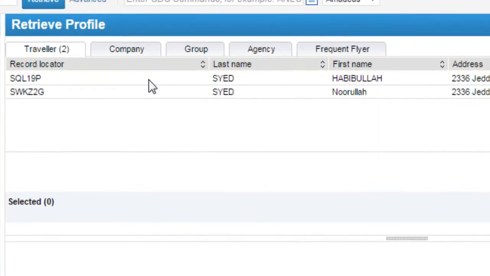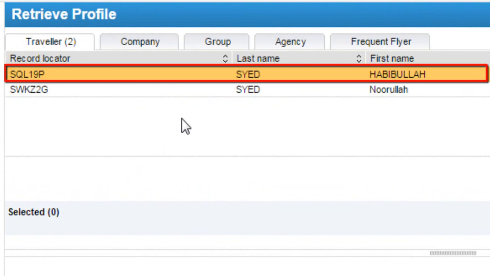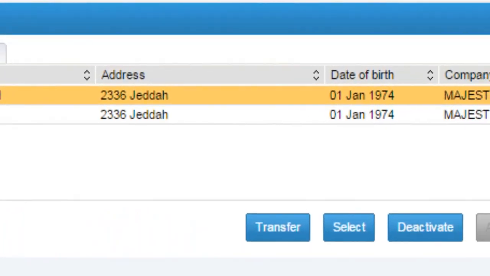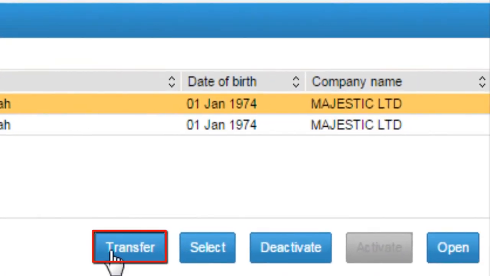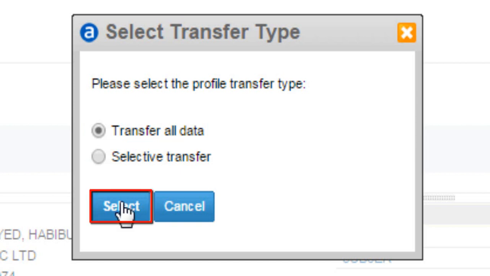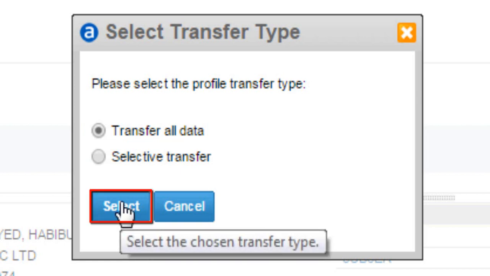From Display Result, highlight the required traveler profile. Click on the Transfer button. Select the required option. Select the Transfer All Data option. Click on the Select button.